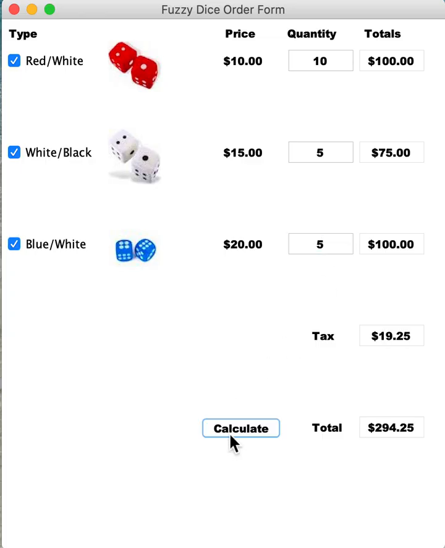Okay, so what happens if I decide, I don't think I want 5 of these blue? Look carefully, okay? If I go changing this, the tax and the total, key listeners, they go back to 0. That suggests to the user, well, you need to click calculate again, right? But let me try to calculate.